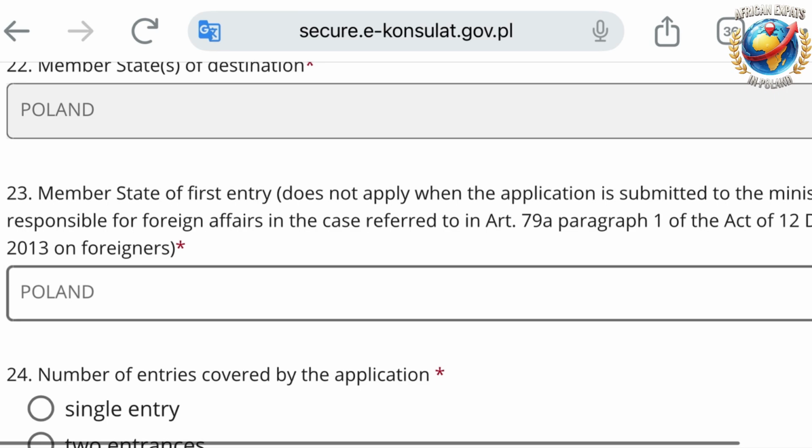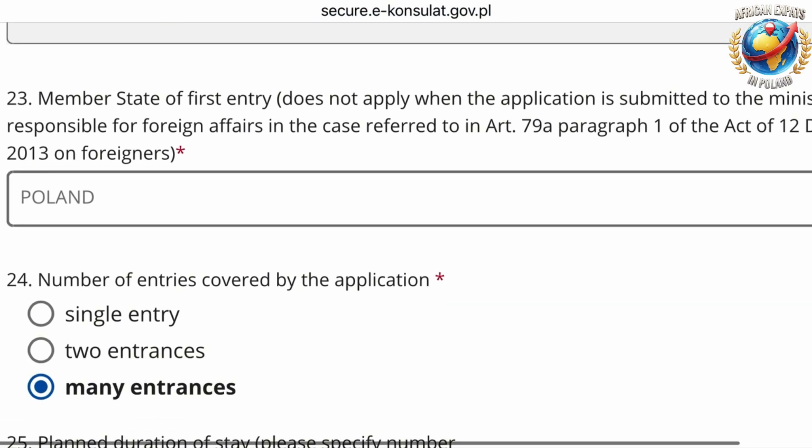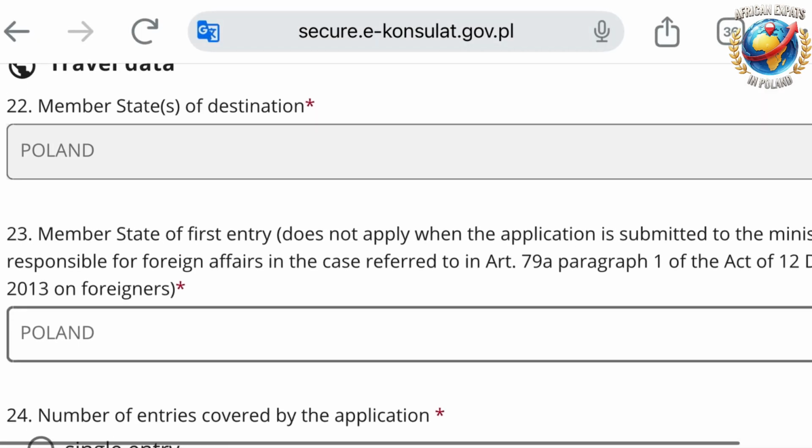And then you would put Greece on 23. But then if you're not going to Greece, just put Poland on both, or any other Schengen country. If you're not going there, just put Poland.